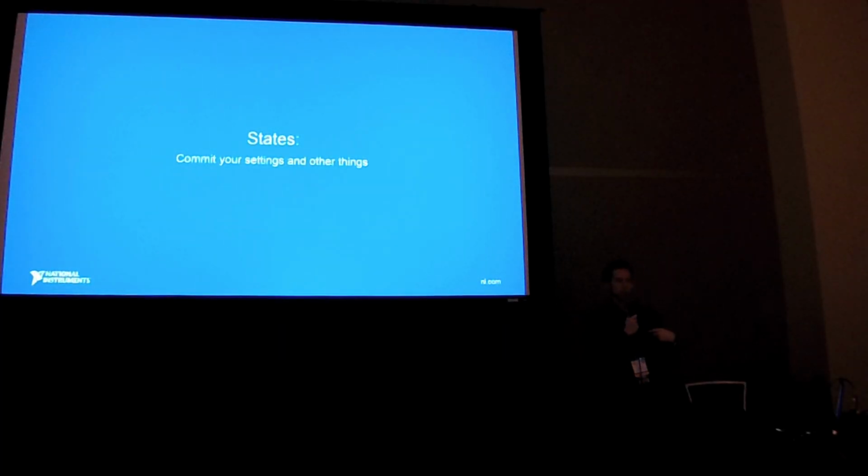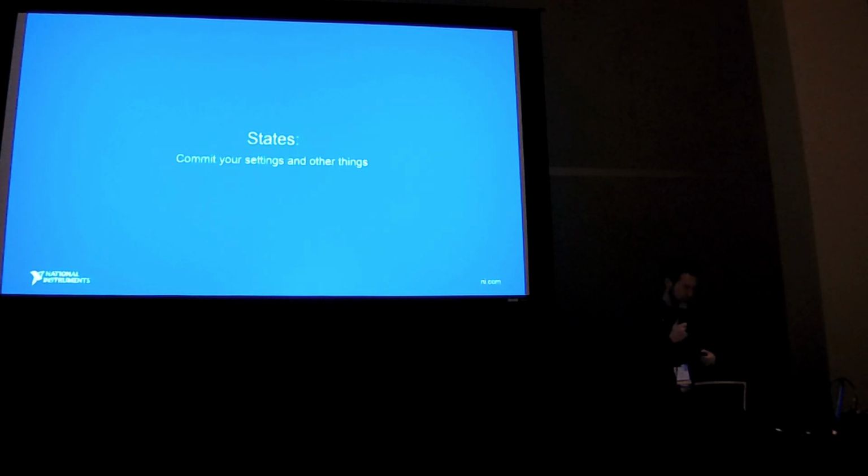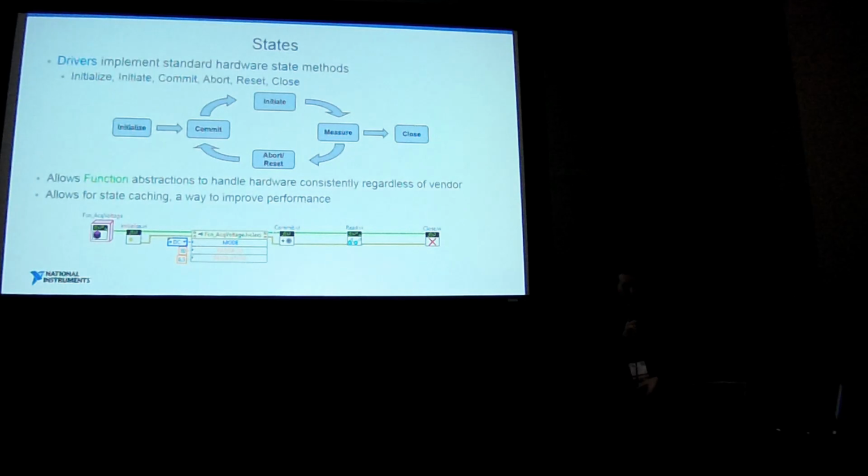So I'm going to go through those three concepts in more detail. So states, committing your settings and other things. So drivers implement standard hardware states. And I've got a drawing here as an example. And what this lets us do is it lets us make a MAL that can address this HAL layer in a consistent manner. Right? There's always a initialize, there's a commit, there's ways to do measurements, there's close. So you can see the cycle here is very, very basic, but it works pretty well.